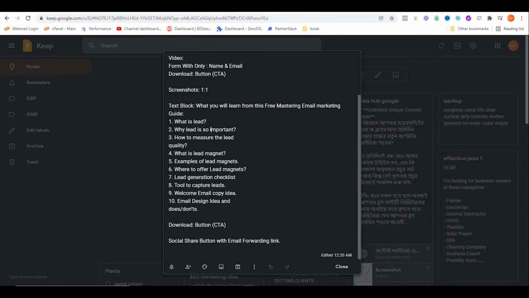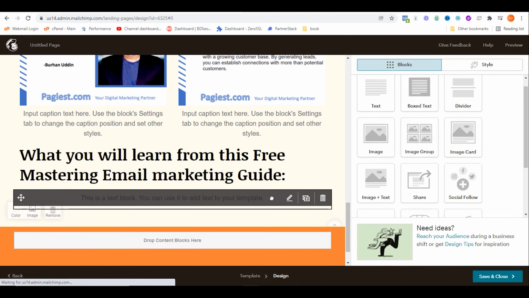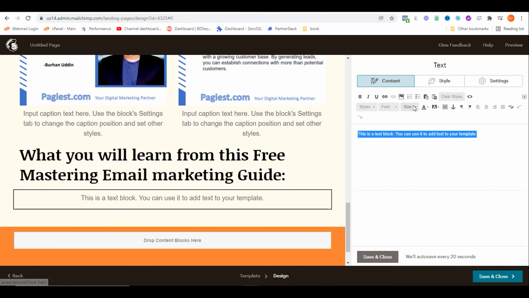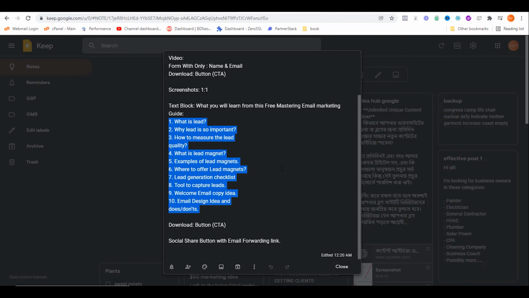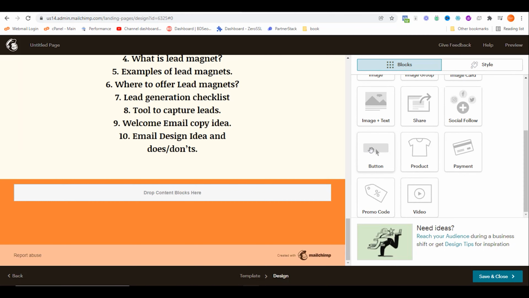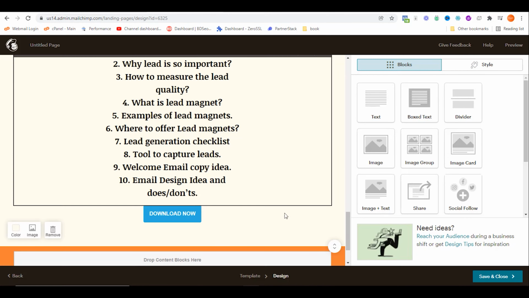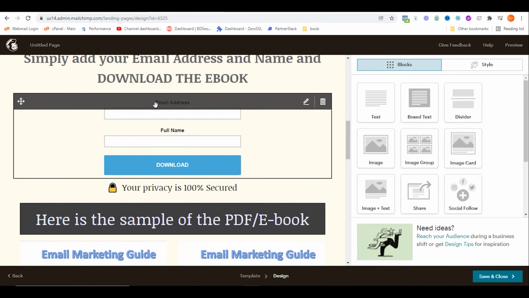From the next area, as you can see, here is a listed area. Selecting the text, add the text block just after the headline, highlight this text and paste it over here. After successfully adding the text, I'm selecting the download button again. From the right side, I'm adding this button over here. When you are adding the button at the bottom, you should notice that this button is actually not linked to any other page or file. It needs to be connected to this specific sign up form, so the visitor can sign up, download and get access to the file.